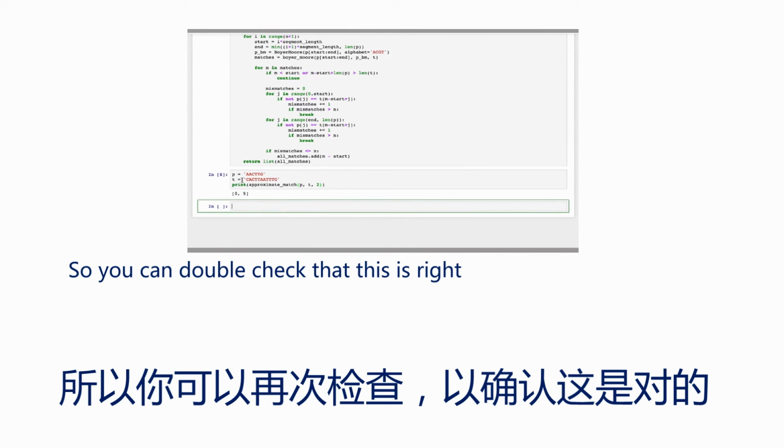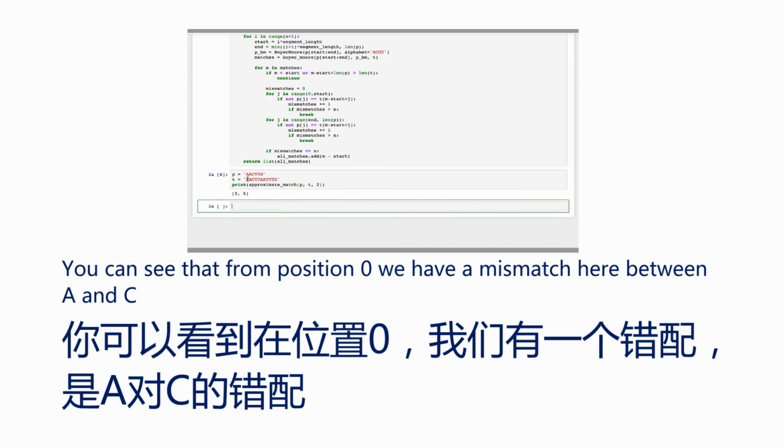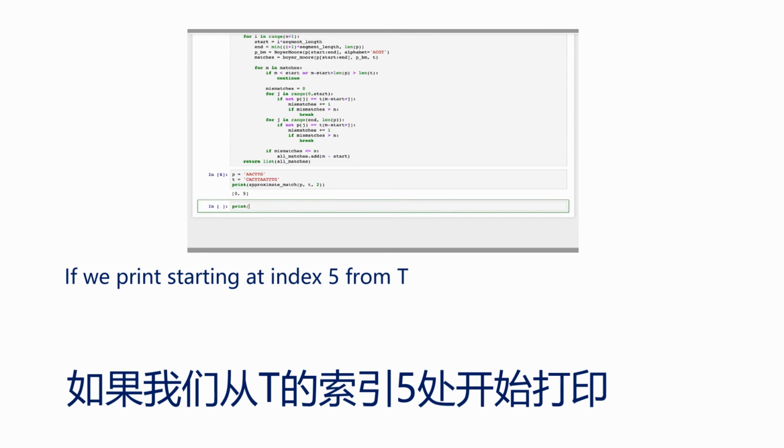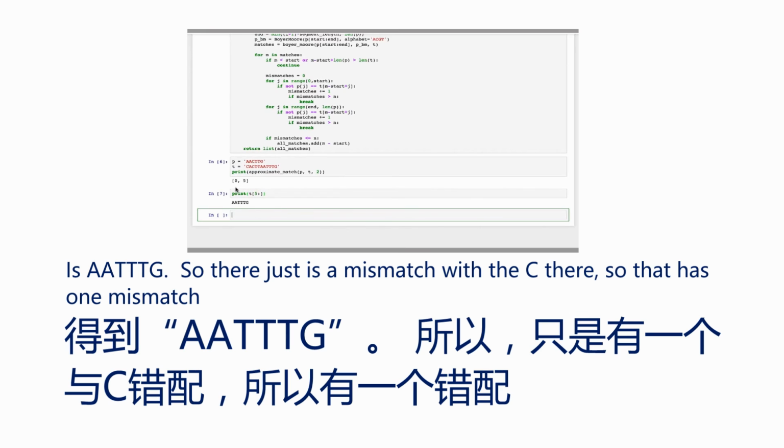So you can double check that this is right. You can see that from position 0, we have a mismatch here between A and C, and the last character is a mismatch between G and A. We can also, if we print starting at index 5 in T, it's AATTTG, so there's just a mismatch with the C there. So that has 1 mismatch.